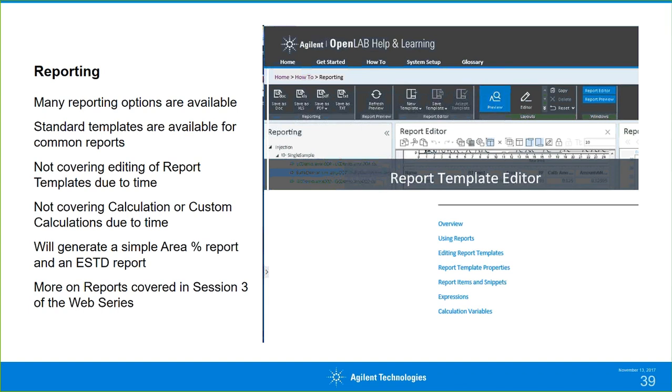There are several report options available. There are several templates available with the software, so you don't have to start from scratch. You don't have to edit if you don't want to, but you also can. That brings us to the third session, which is IR reporting, which covers detailed editing of these templates and also briefly touches on some of the custom calculations that can be added in the intelligent reporter.